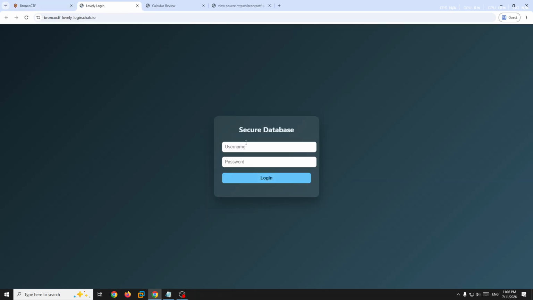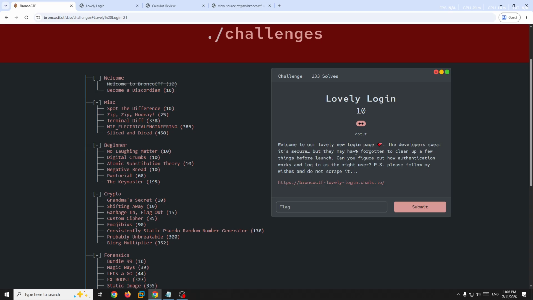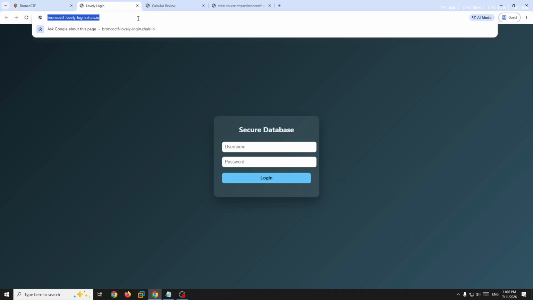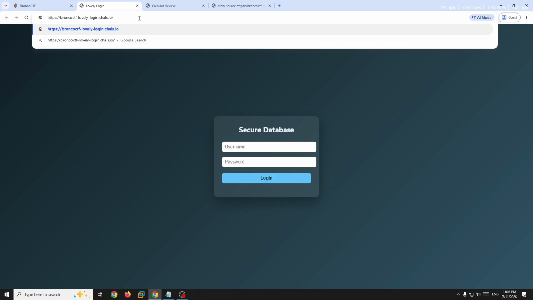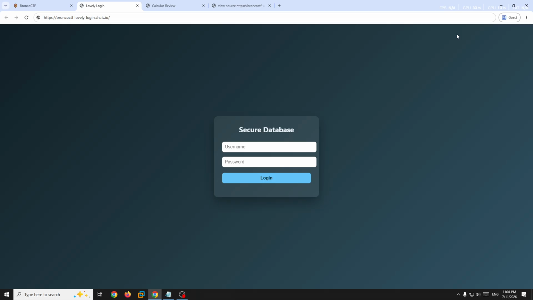So next one is the secure database. I have a hint right here. So developers swear it's secure, but they may have forgotten to clean up a few things before launch. So I guess they're hinting maybe configuration files left here. I didn't have the web analyzer here, but let's just say we have right here, it's Express, using Python and JS, and we can just take a look at what they have.